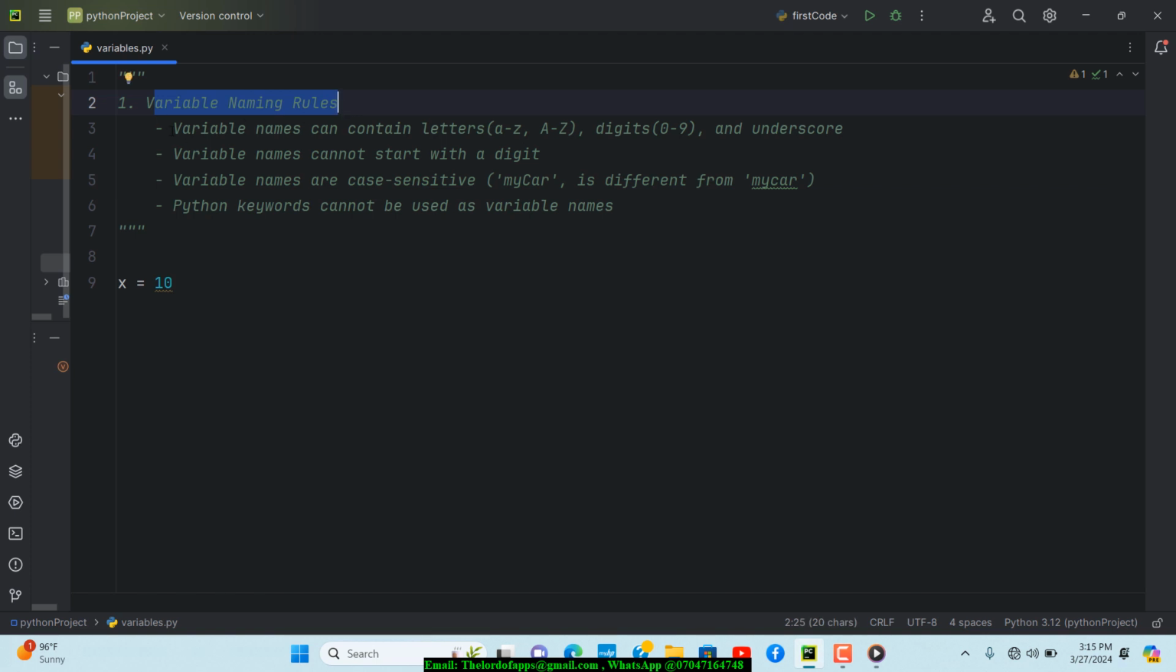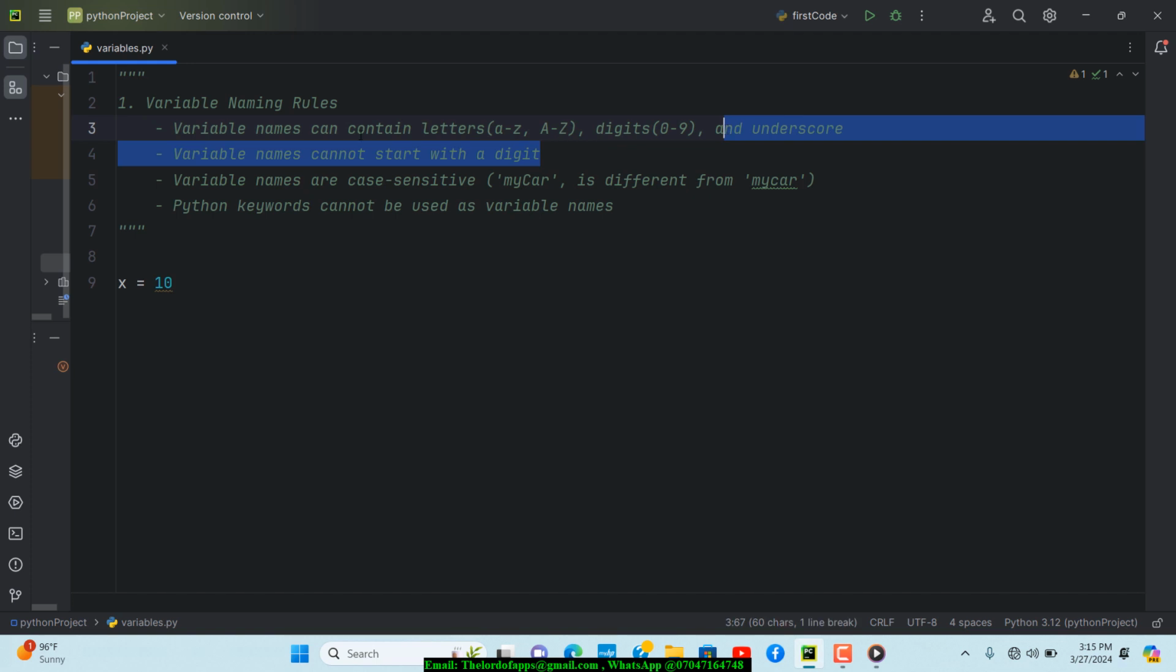The first thing that we have in here is that variable names can contain letters, that is, lowercase letters or uppercase letters, A to Z, and they can also contain digits, that's 0 to 9, and they can also contain underscores. Then rule number 2 says that variable names cannot start with a digit. So you cannot start a variable name with a digit.